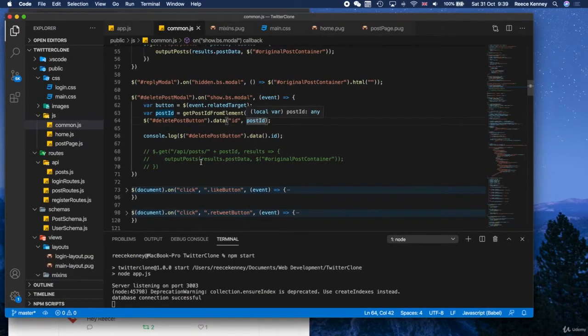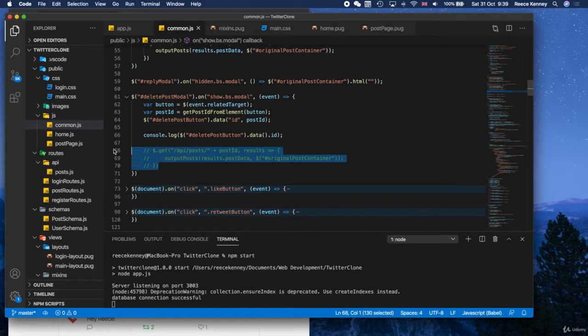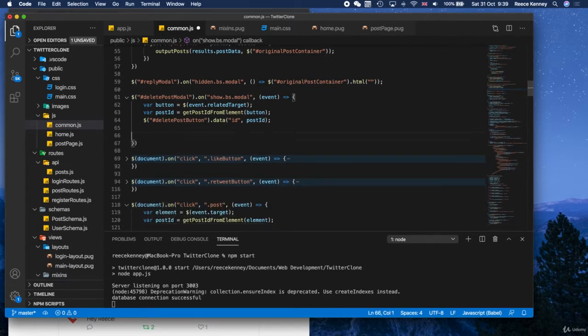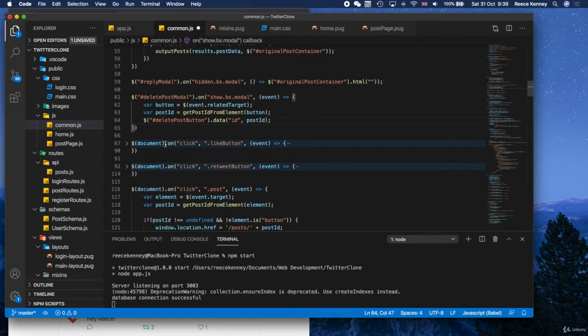And last time I commented this out, but we don't actually need this because we won't be doing any deleting inside of this function. So we can go ahead and get rid of this whole ajax call here. And of course we'll get rid of that log as well. We don't need that anymore. We know that it works. So what are we going to do now?